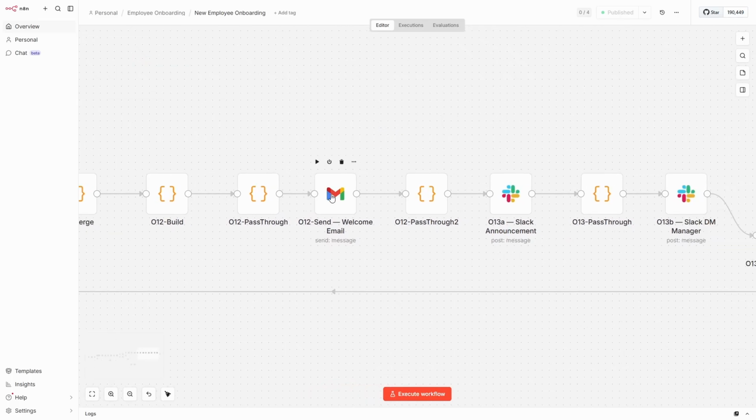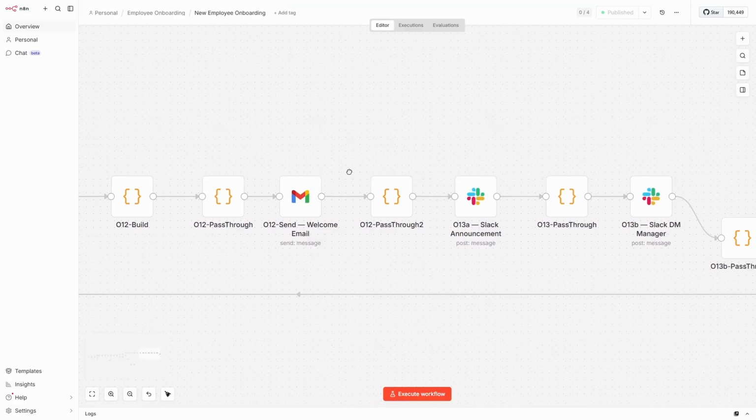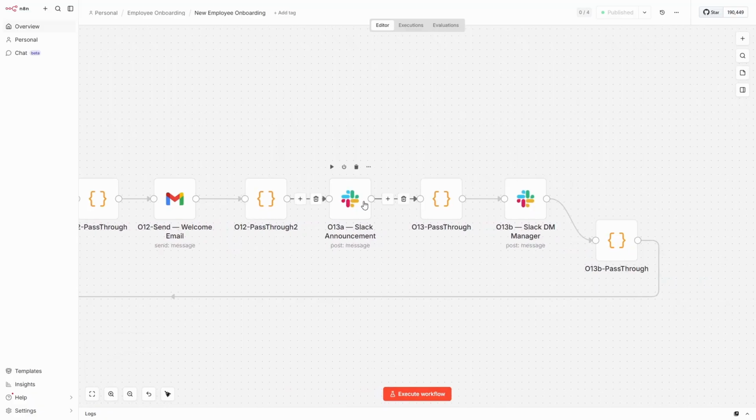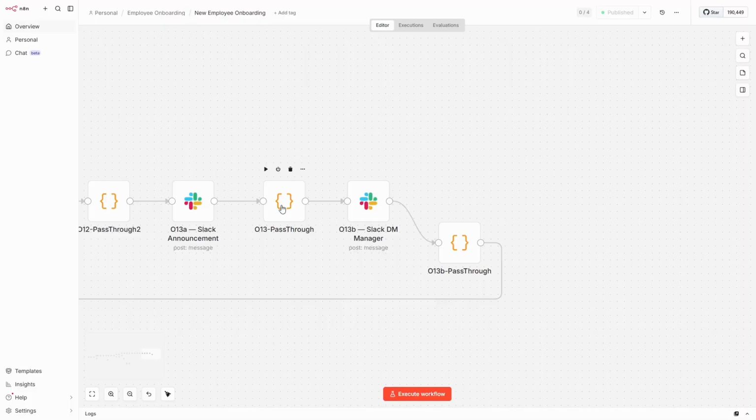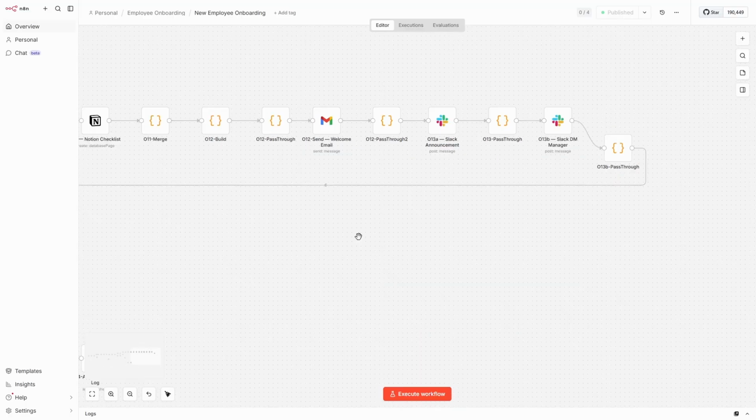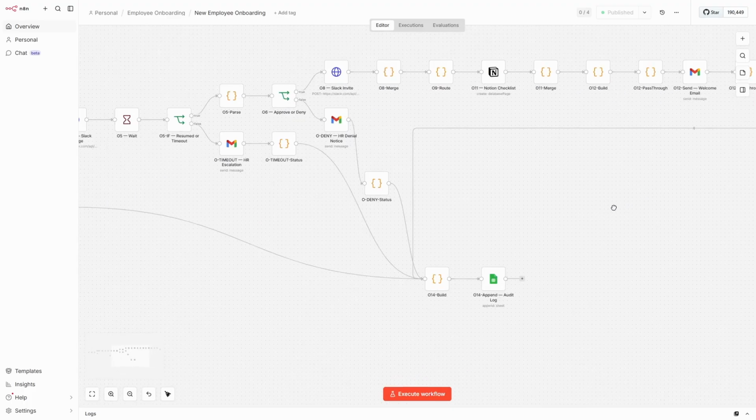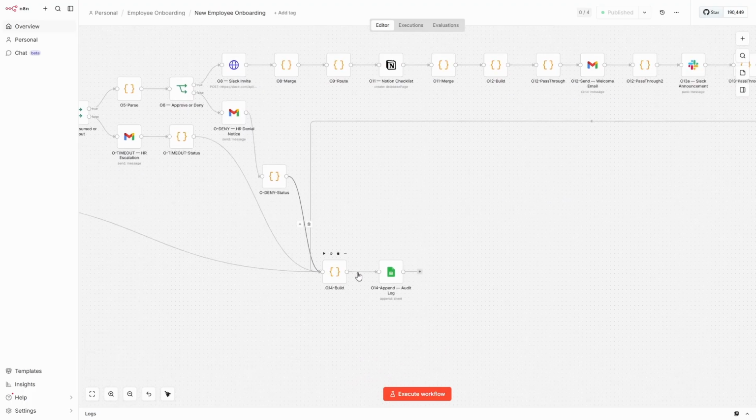So we'll send the welcome email after that first pass-through statement. Then we call it again to re-prepare the details. Then we send a Slack announcement. We'll then pass through again and then send Slack to the manager. That all goes through. And then we finally build all of that into the audit log.